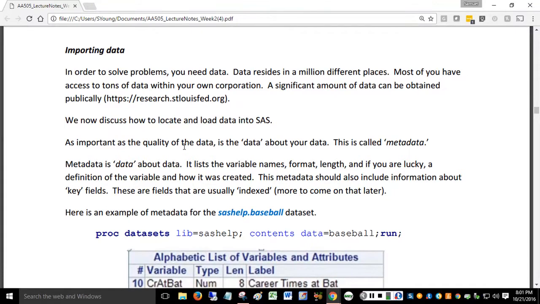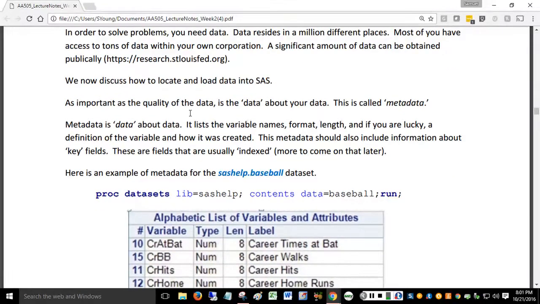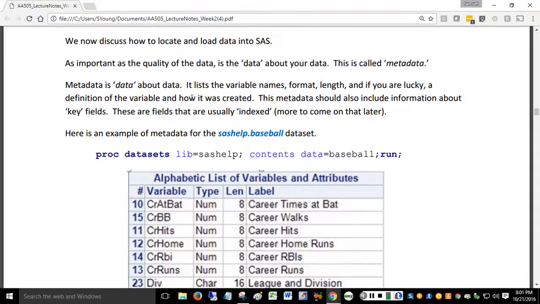And as important as the quality of the data is your metadata. This is data about data. You just mentioned this earlier. It's also going to tell you about fields that are indexed. So if you join or sort on an index field, it is going to run much more quickly.